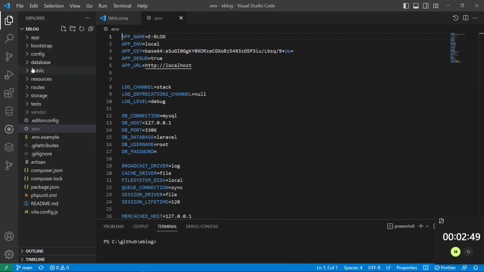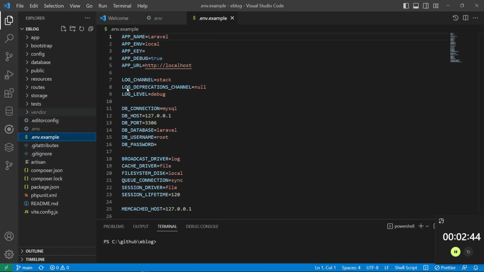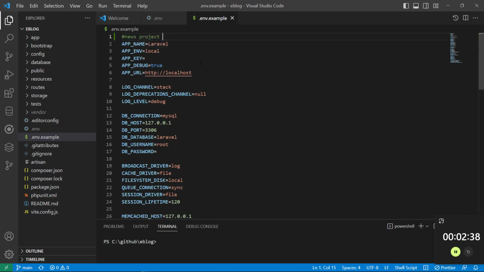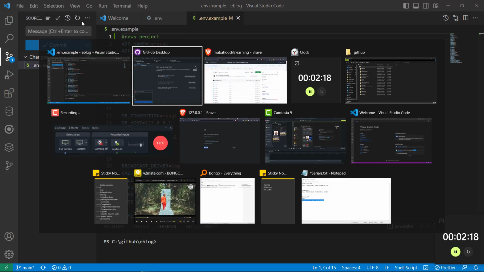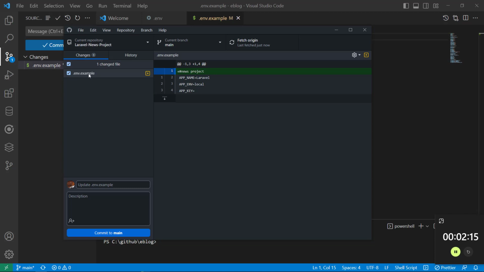Let me come to a file that we can work with, for example this example file, and put news project. When I save, if this file is being tracked, you can see here that something has changed, one file. If I click here, I can find that file. I can reverse it if I want to undo the changes. If I come to the software, I'll find GitHub telling me that there is a file that has changed. If I'm sure of those changes, I'll have to commit.